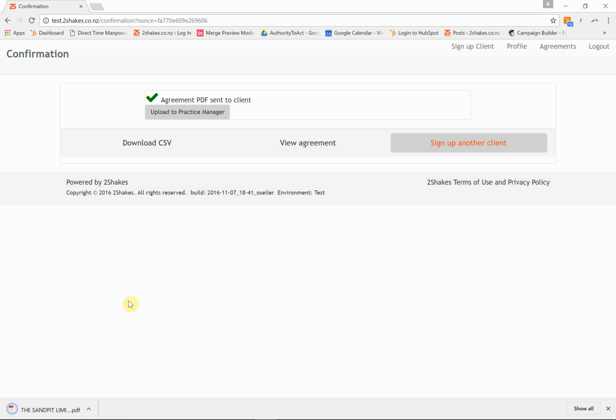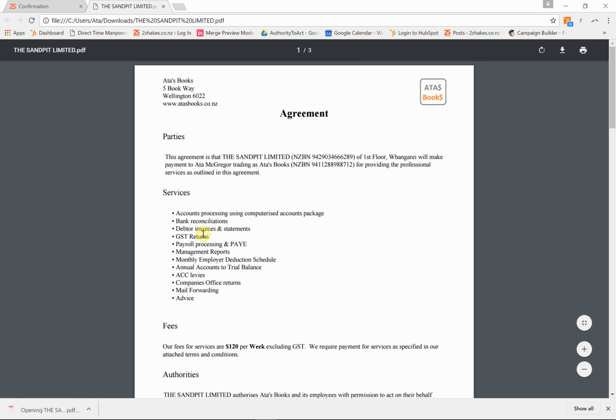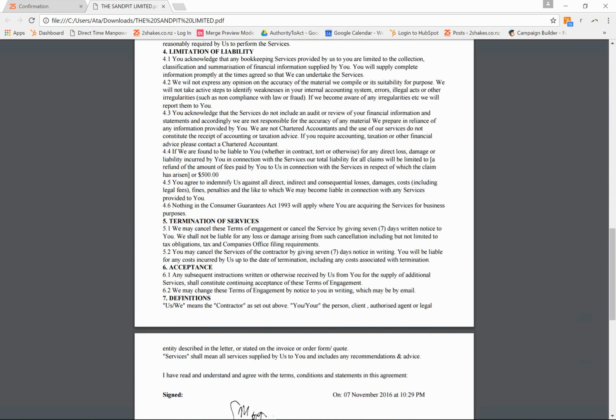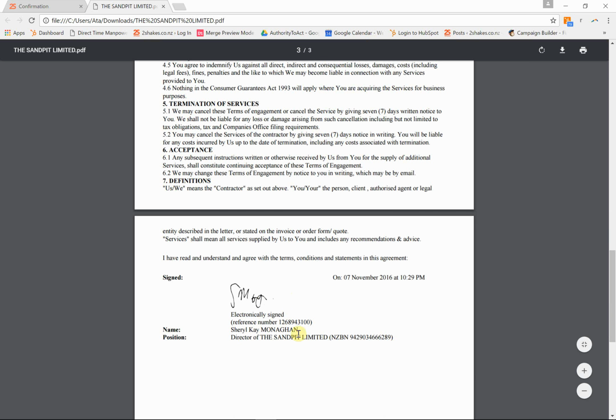The agreement has opened as a PDF. And you can see here all of the details of the agreement have come through, including the signature that shows that it was signed.